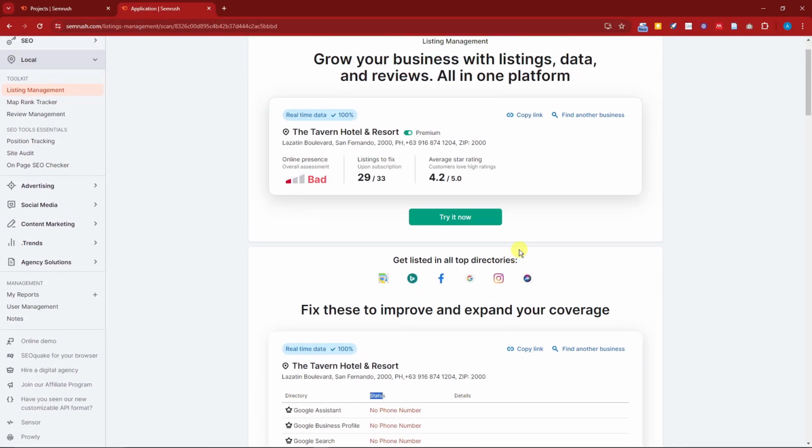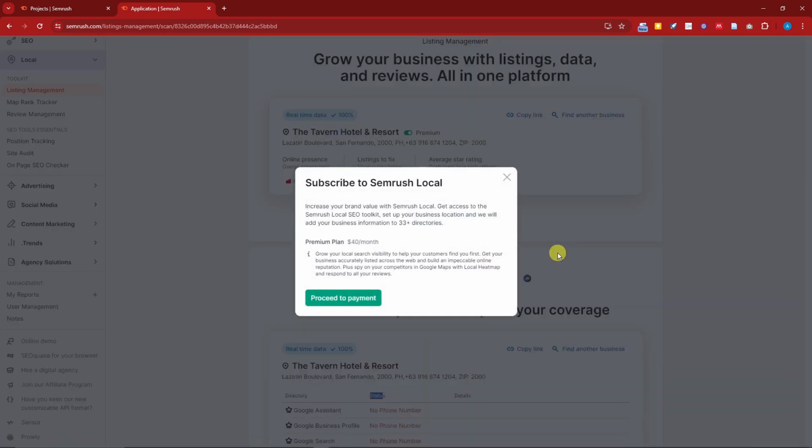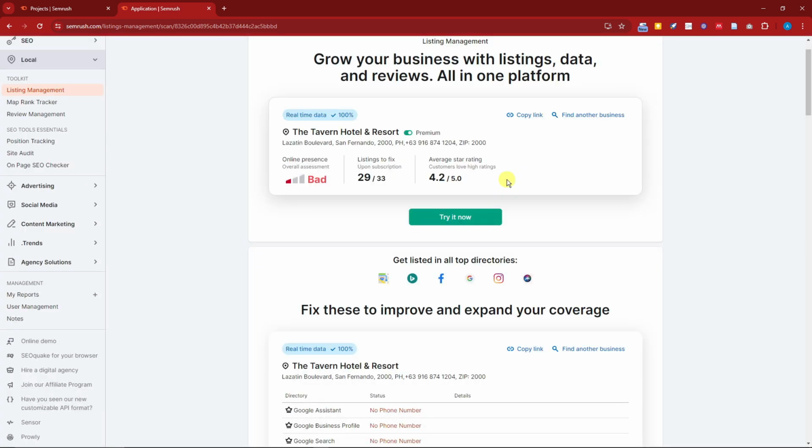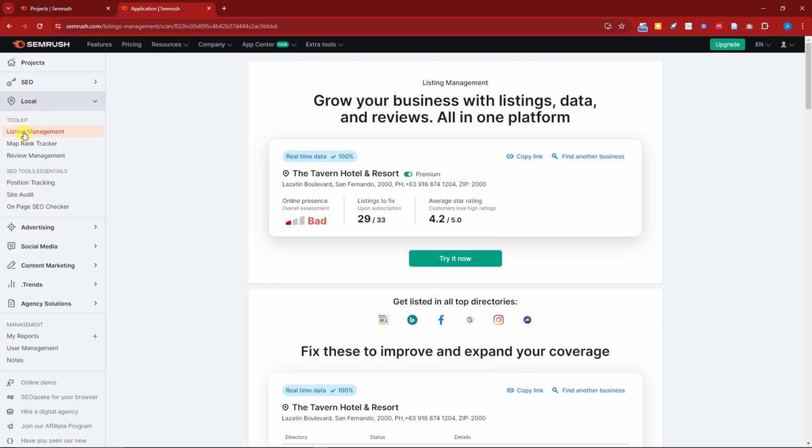By the way guys, you can copy the link and send it to your friends. If you click on this option, that's try it now, basically this is gonna be the paid subscription. The only difference between the free trial and the paid subscription in terms of the listing management option of Semrush is that you can edit, fix the listings, edit your online presence, and check all of the reviews in one go. Whereas in the free trial, you can only have the results. You cannot really fix it inside Semrush, though you can fix it on any other platforms.